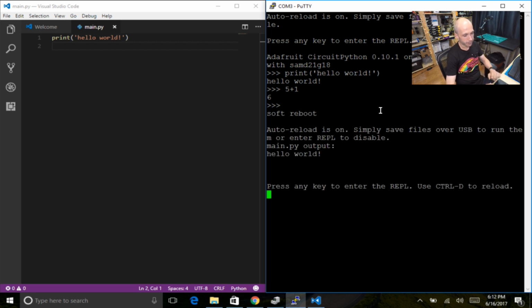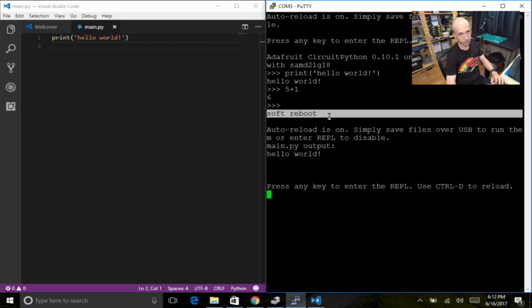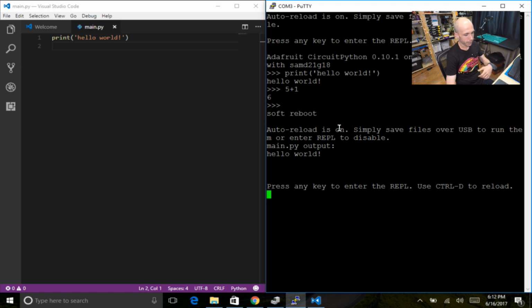So I just did that, and this is cool. You can see it says soft reboot. That's what the Control D command tells it to do. And then it boots up and says, okay, hey, your auto reload is on, so save your files over the USB drive, just like we did on the left-hand side here.